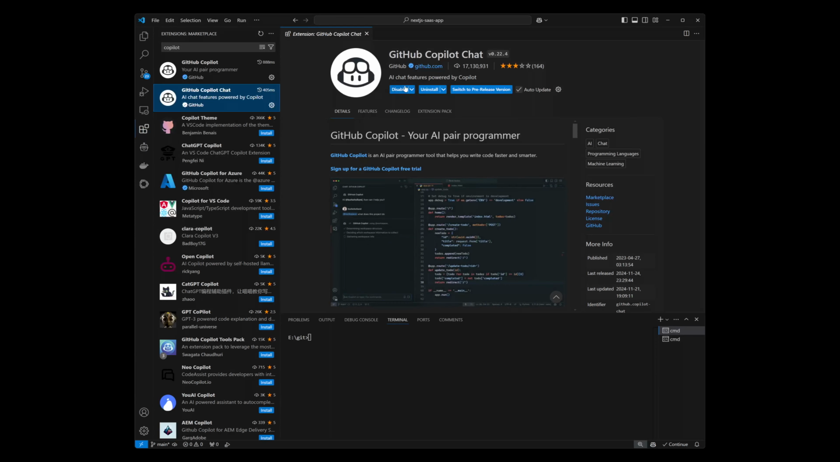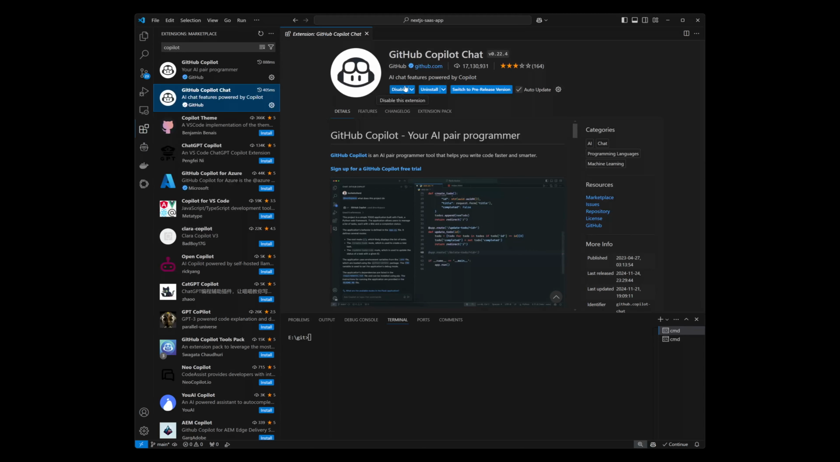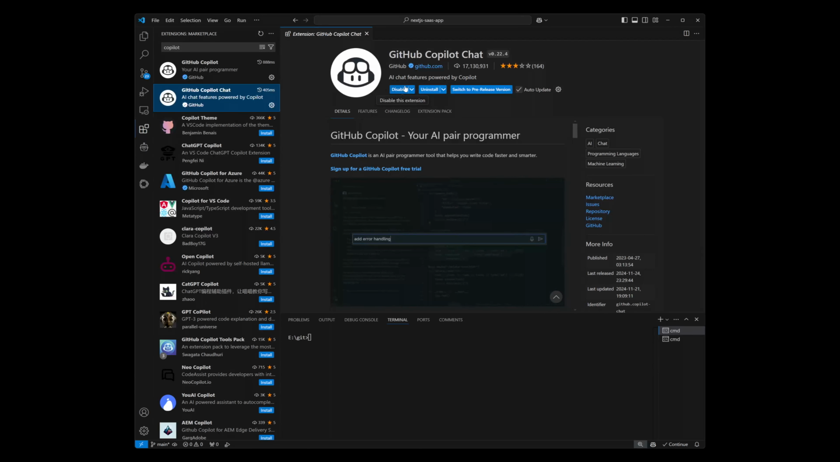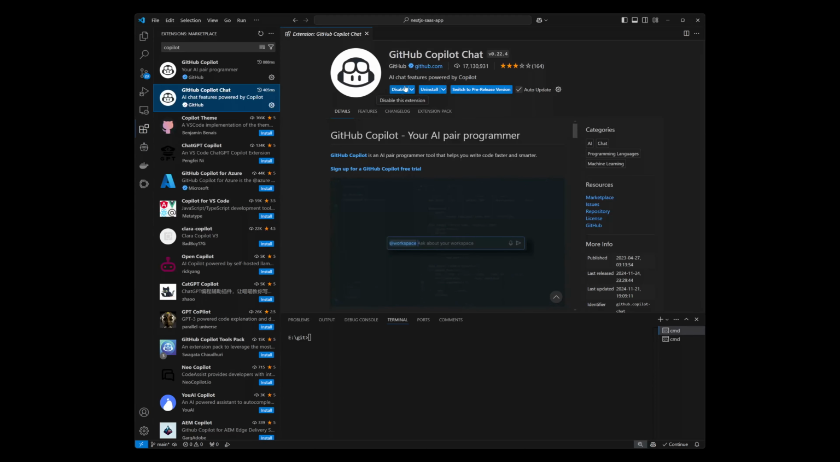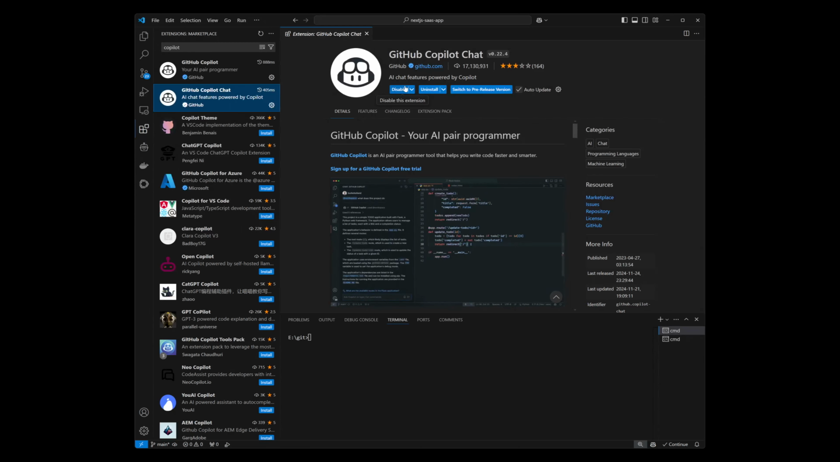The moment you do that, you also have to log into your GitHub account, because you have to be a trial user, or a normal regular user with the paid version, the $10. I think it's very interesting, because with GitHub Copilot we can use models that would otherwise be expensive for us. So let's see how this works.